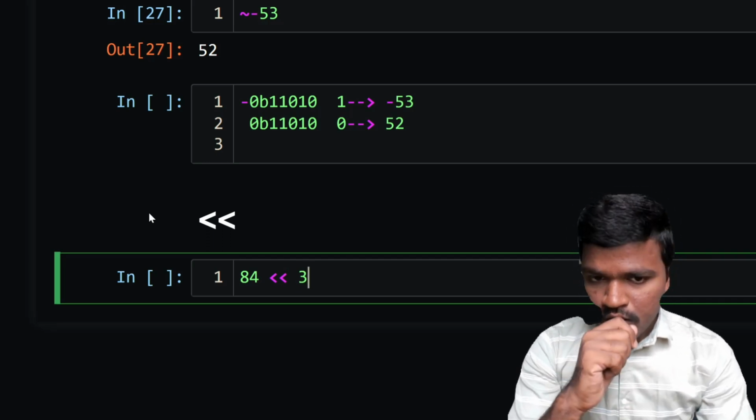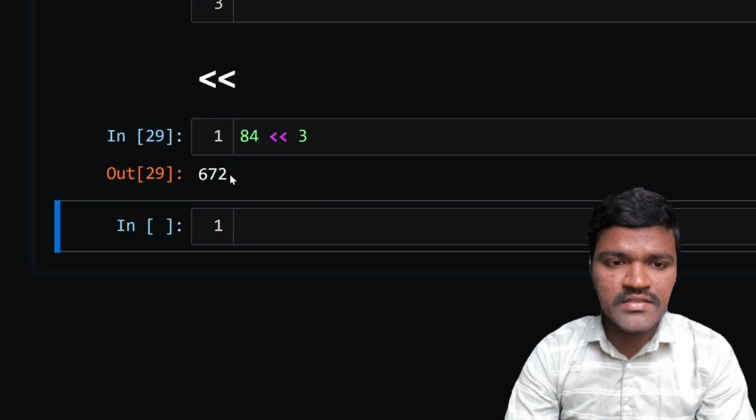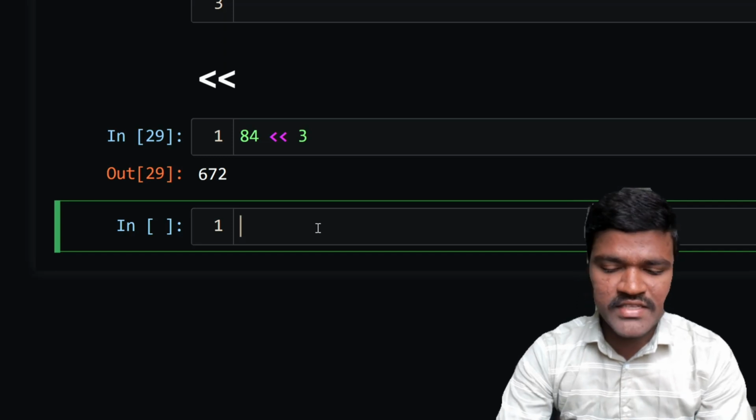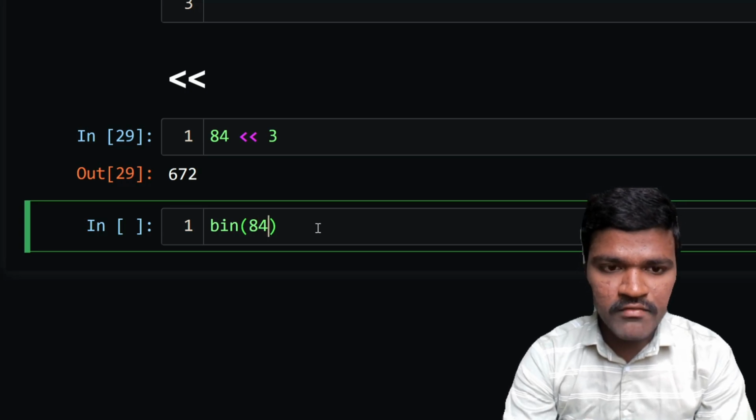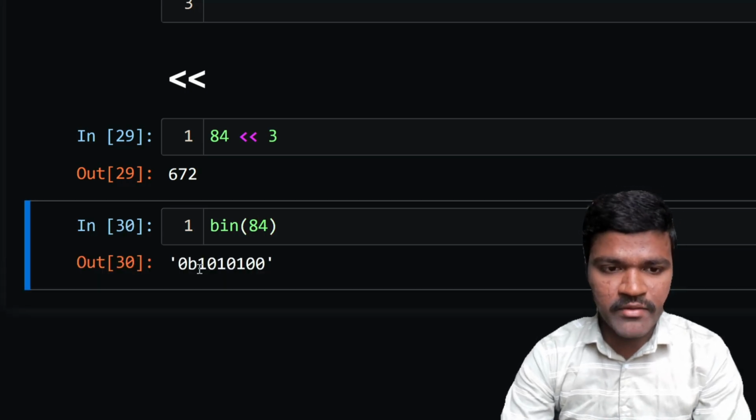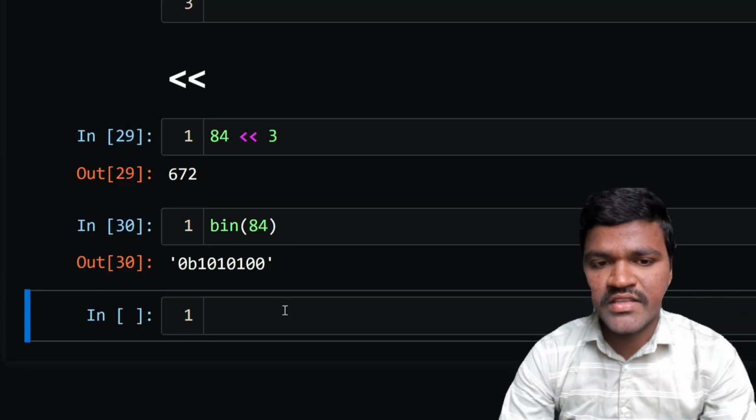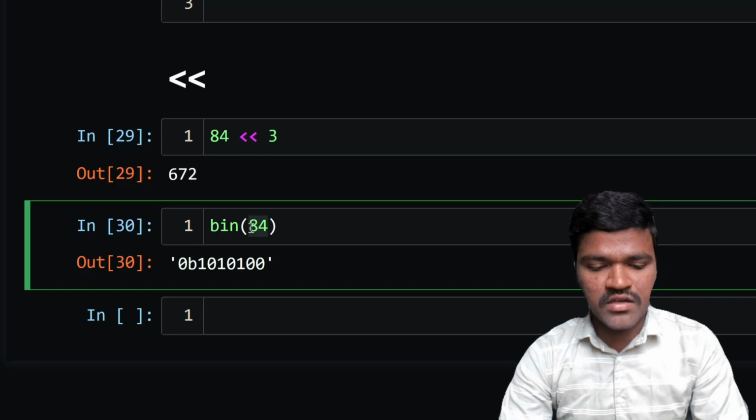So what will be the output? I am getting 672. How am I getting 672? Let us understand. I am converting this 84. Whenever I convert this 84, I get this binary representation, and left shift works in such a way that this binary value is there, right? So let us copy these values.